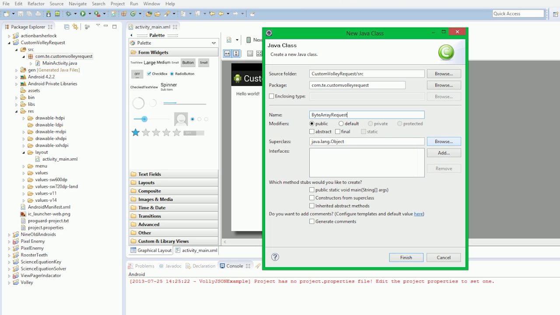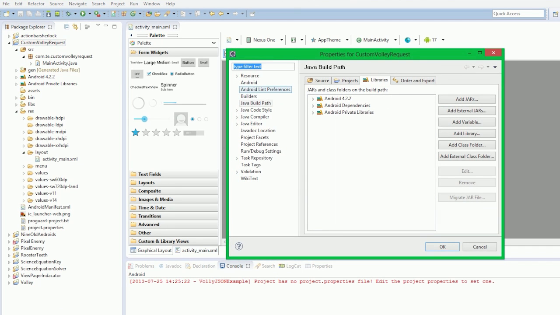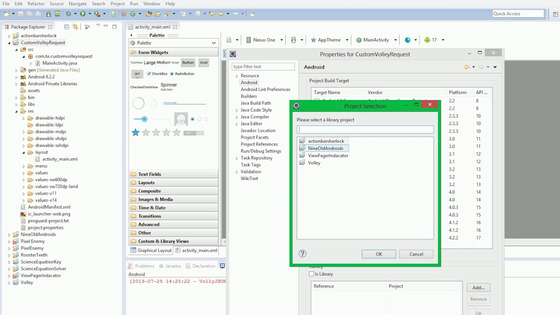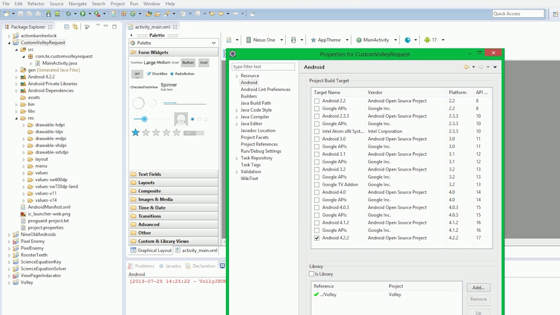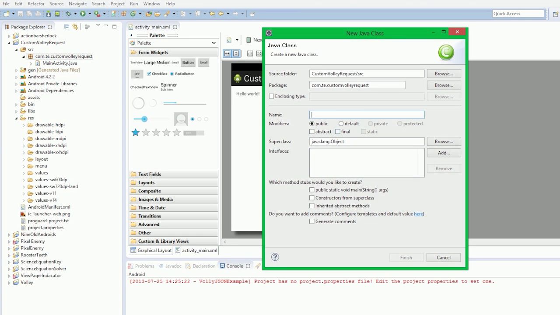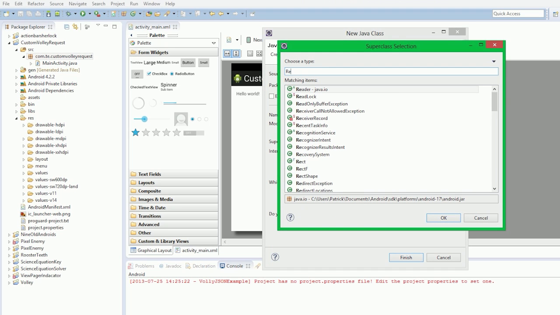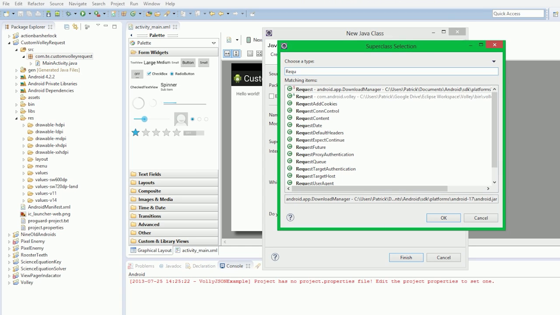So the superclass we're going to define. No, sorry, I forgot something. We need to add Volley as a library, so we're going to go down here to our Android, add Volley. Apply, done. Otherwise it won't show up. So we're going to call it ByteArrayRequest, and we're going to superclass, or subclass, Request. So Request, com.android.volley. Yep.